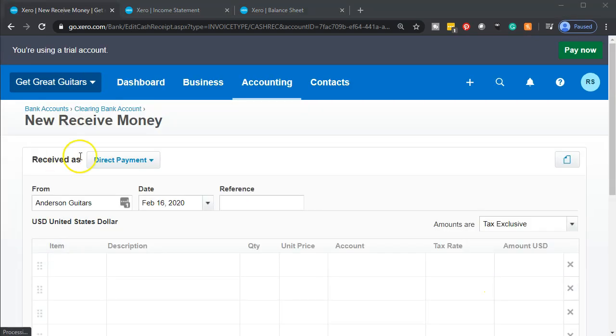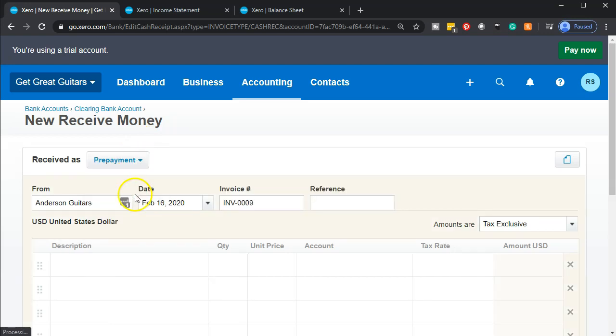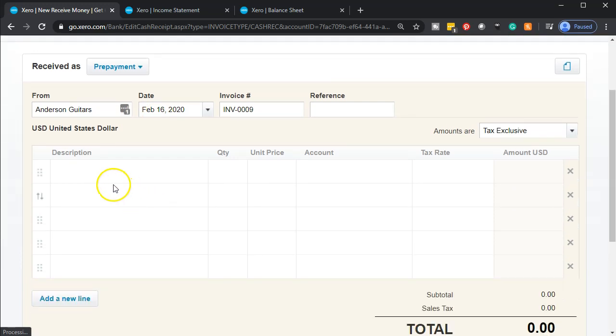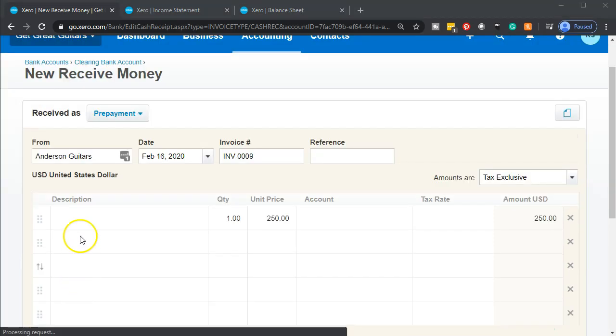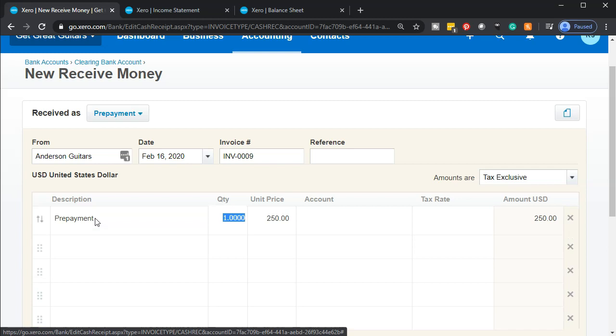And now within the new received money, rather than a direct payment, we're going to take this down to a prepayment. So we're going to make this a prepayment. The customer is going to be Anderson, so we're going to put Anderson Guitars. The date is going to be February 16th. And then we're going to go down to the description. Within the description, we're going to say this is going to be a prepayment or a deposit, and it's going to be for $250.